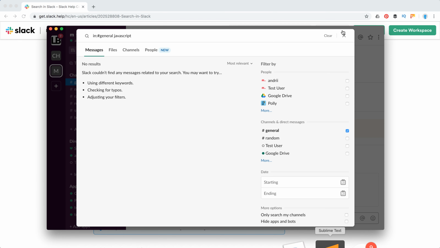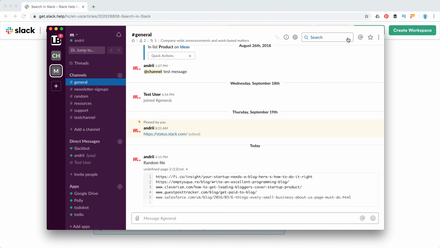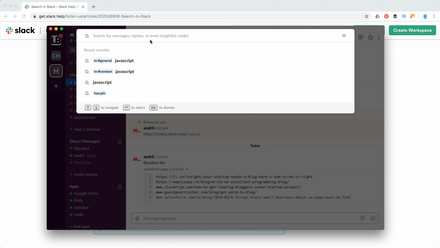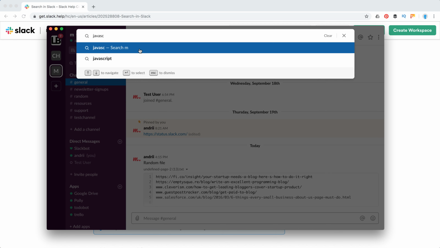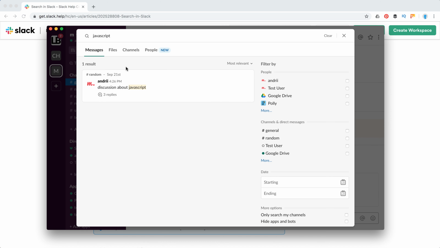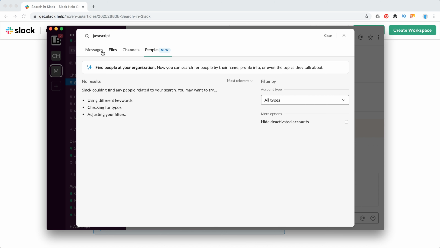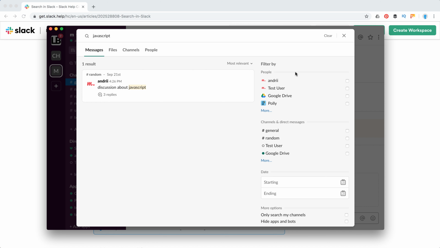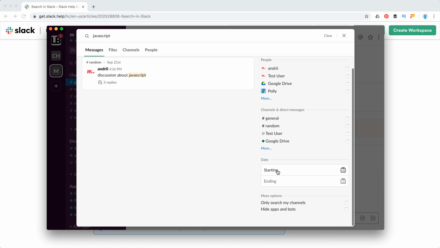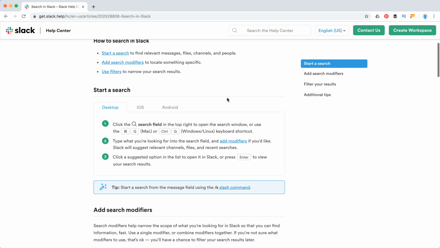For this you can just go to your search here and type anything. I just searched for this one. And then you will see messages, files, channels, people. It is a new feature. And then you can filter by people, by channels, by date, and also more options. You can search only my channels and you can hide apps and bots. So that's super fast.